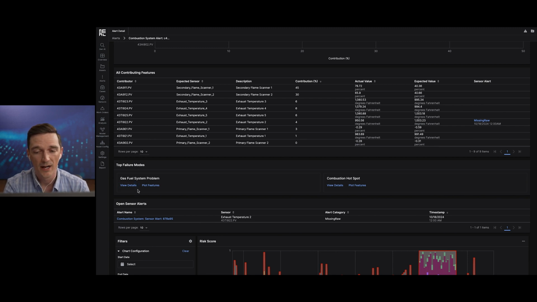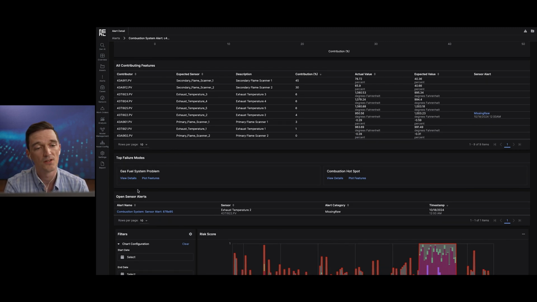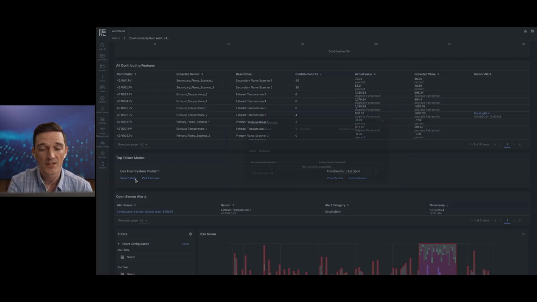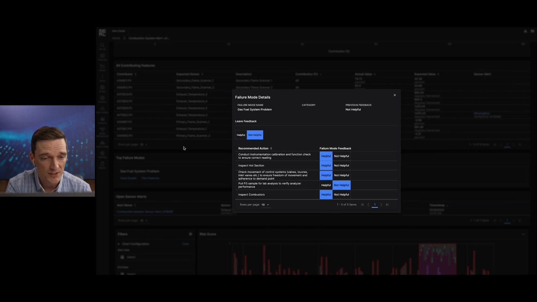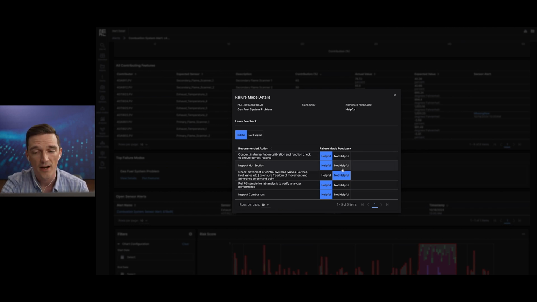Below this, I have my failure modes. The feature contributions to the alert are linked to failure modes via pre-configured asset templates and failure modes libraries. I can see that the top failure mode is a gas fuel system problem. And when I click into this, I'm also able to see recommended actions that come in the failure mode library. I can mark these as helpful or not helpful and take a note to follow up with my team later on these recommended actions.